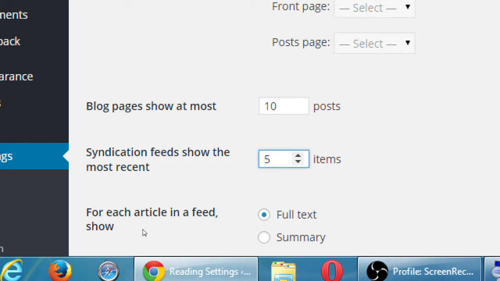This is all my content. They'll have the ability to read more, page one, page two, etc. But here, how much will they see at once? I'm going to recommend 5. In addition to that... And no change to 10 posts?